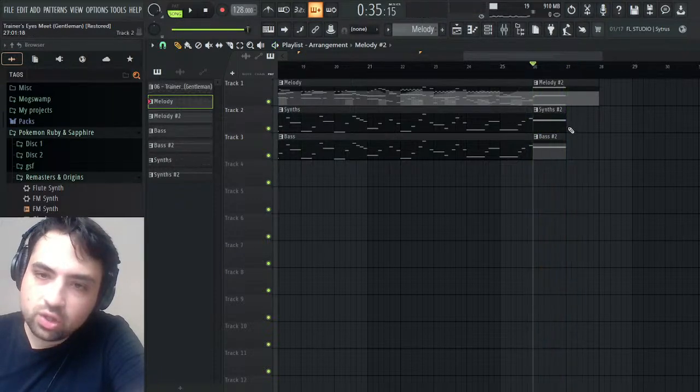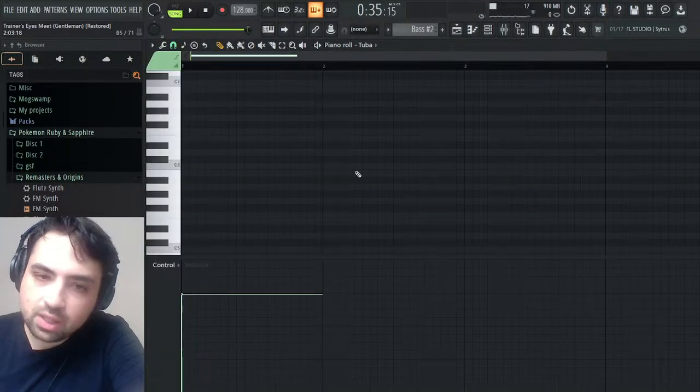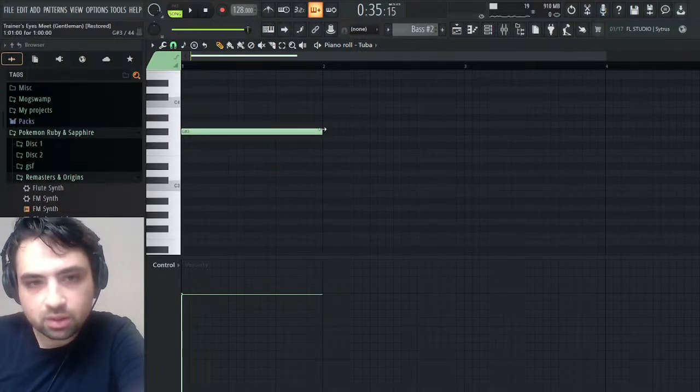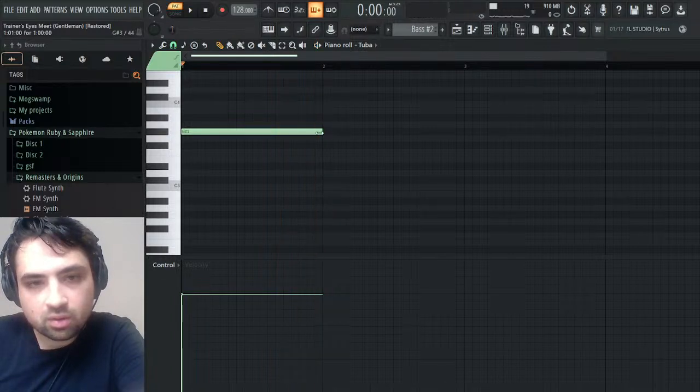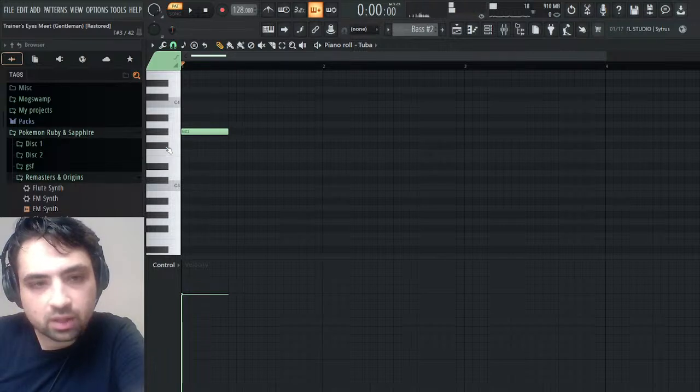And I kind of want to do a dun dun dun dun in the bass, like this. Dun dun dun dun dun. I can't play my keyboard, so I can't show you exactly how it sounds.